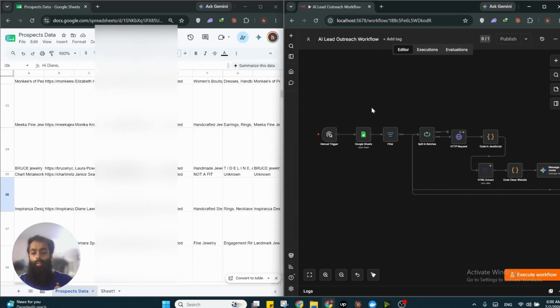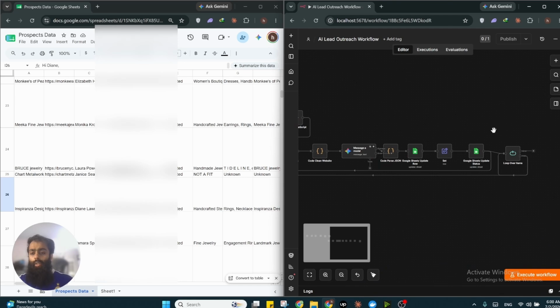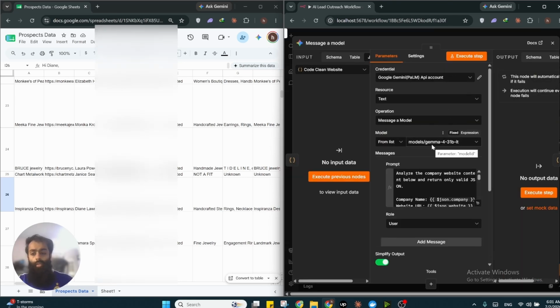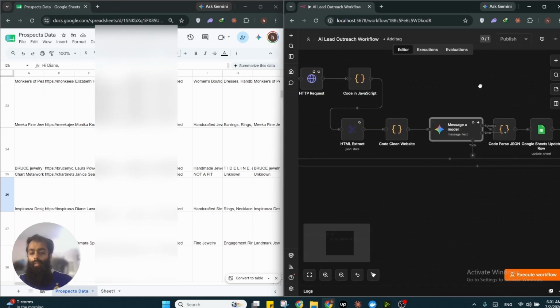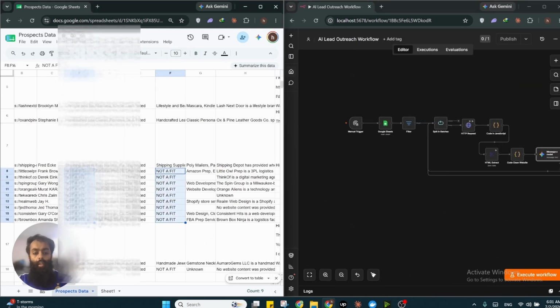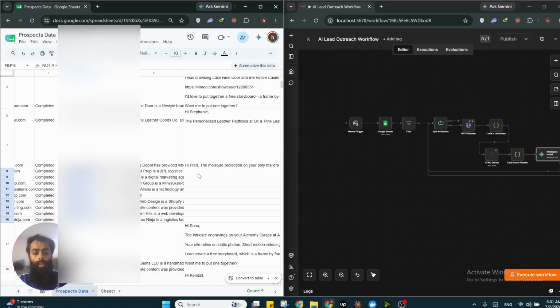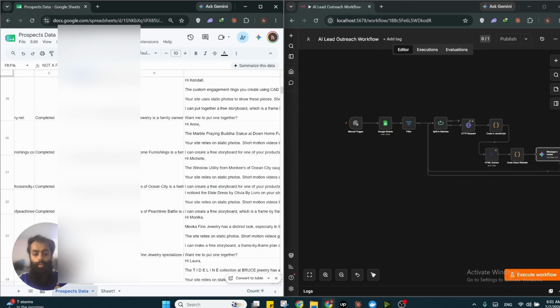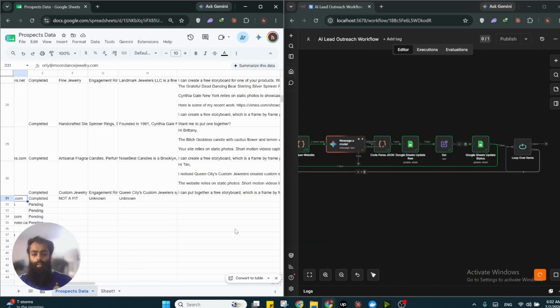So here is the workflow and it's completely free. You can create it by yourself. We're using here Gemini, Gmail, and Gemma 4 31 billion, and it's free to use. It will also create a "not a fit" category, and for those, it will not write an email because this company is not a fit for my services. So let's run this workflow and see how things will pop up here.